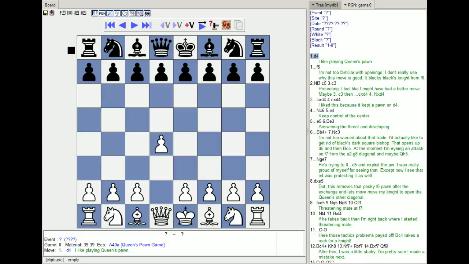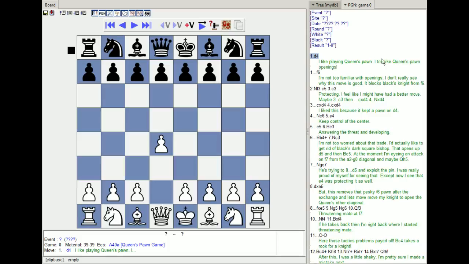So that's what I'm going to do, and I'm going to be doing that for a lot of games in the future. So you can see these comments here. Whenever I add a comment, let's say on the first move, I'm going to say I too like queen's pawn openings. And it will add it. So my comment will add.